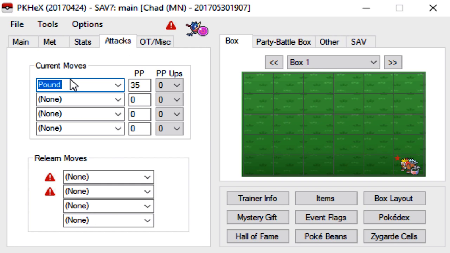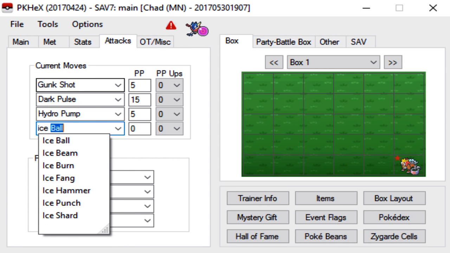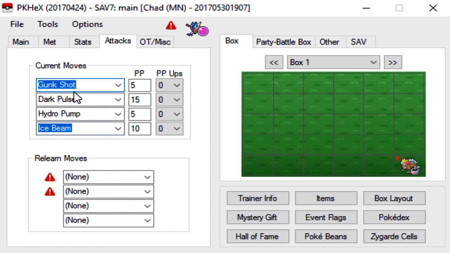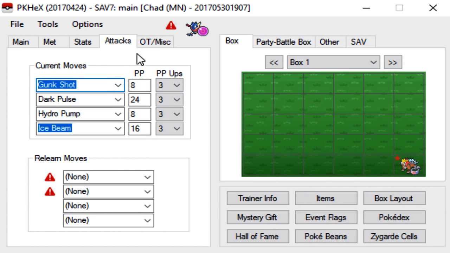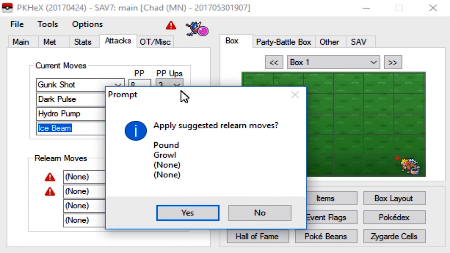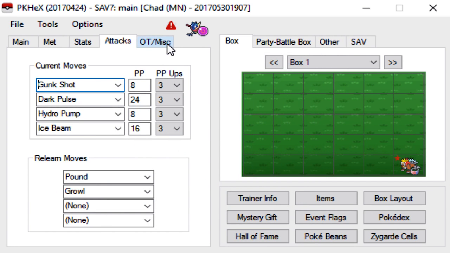Alright, and so now this is where things get interesting. So we're gonna go Gunk Shot, Dark Pulse, Hydro Pump, and then we'll go Ice Beam. So that's gonna be our set. Not the greatest set in the world, obviously, but this is an example. And obviously, make sure you give yourself PP Ups, as I've discussed in other episodes. And then down here, you see these red exclamation points. Just click in between that and the text box, it'll bring up this prompt here, just click yes, and that should be fixed.